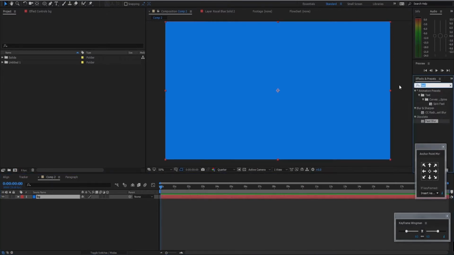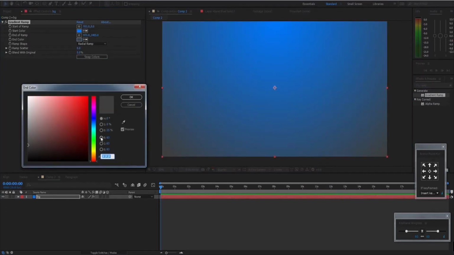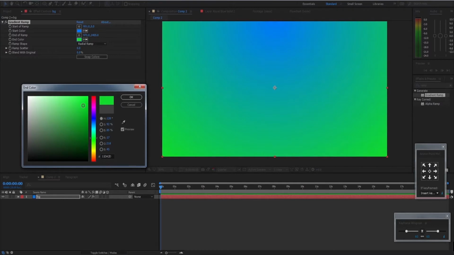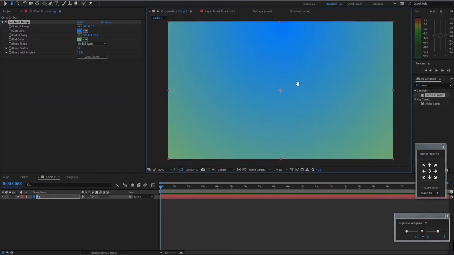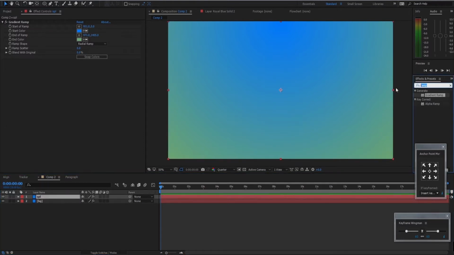I'm gonna go with a gradient ramp, and maybe we can put a bit of green. It's really up to you how you want to make this. Anyway, I'm gonna duplicate, press Ctrl D, and we're gonna name it splotches. We're gonna create it very simply by going to fractal noise.